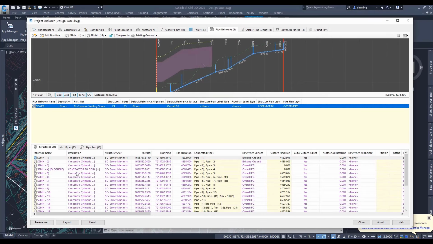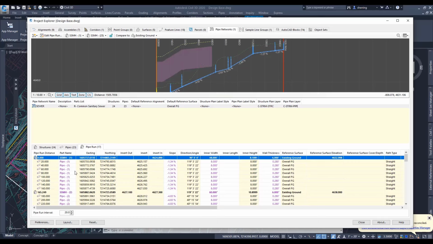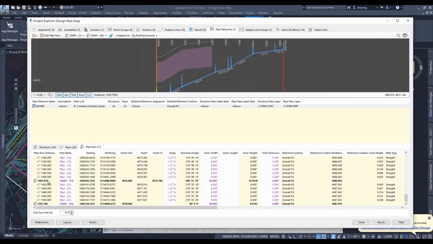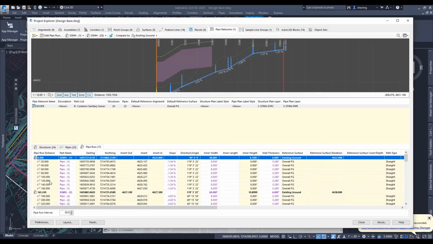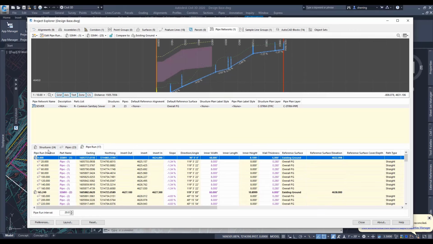You can see down here in the bottom, I've got my structures. I've got my pipes. I've got pipe runs, which would be different portions of that pipe network. So it may be different alignments, and so forth. You can see a lot of violations going on there. It's okay for now. But you can cycle between your structures, pipes, and your pipe runs pretty quick.